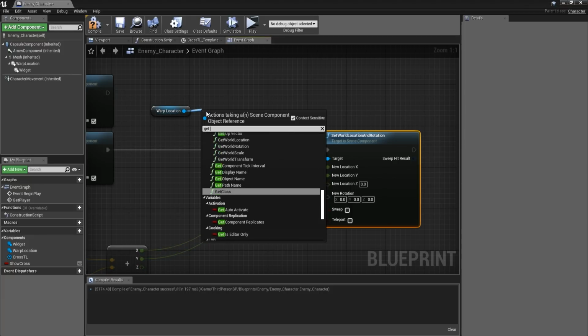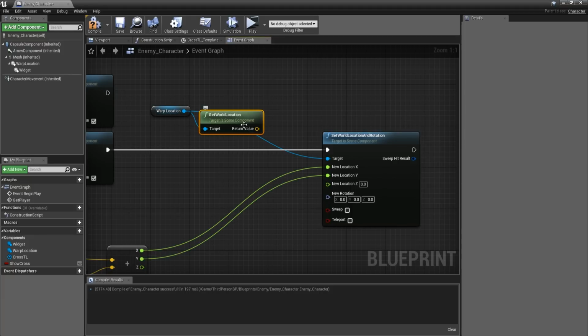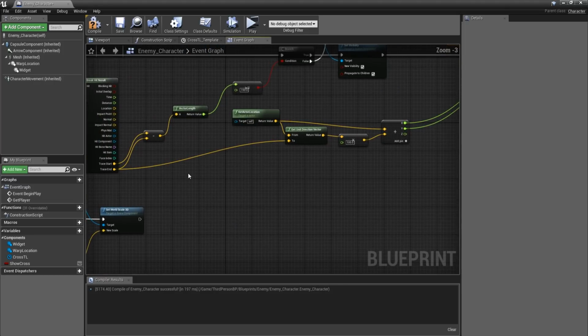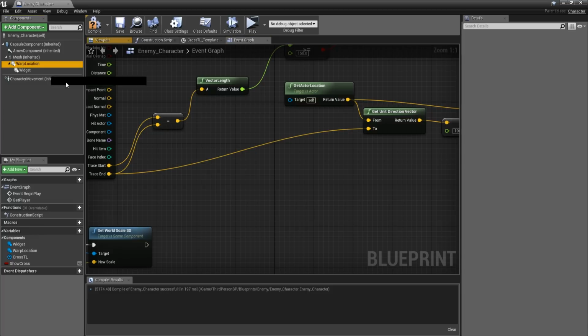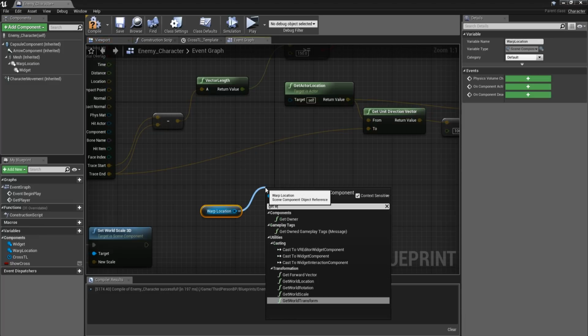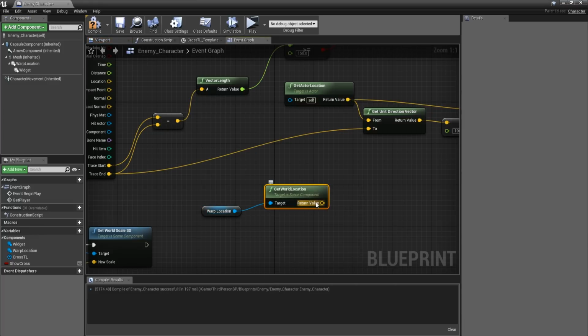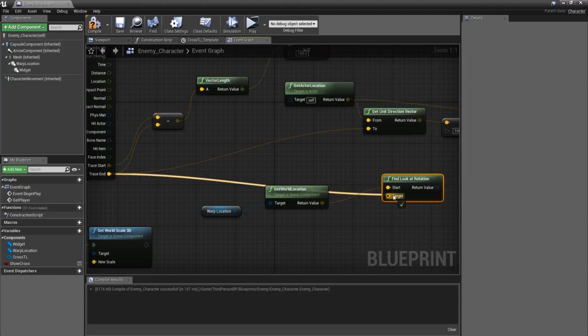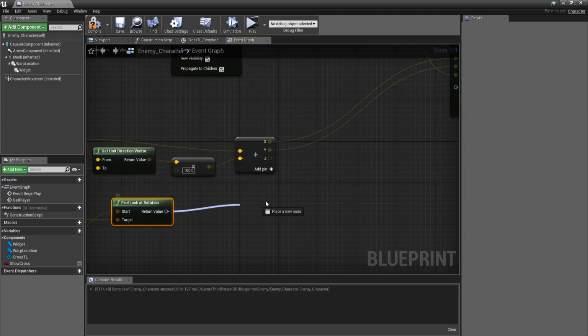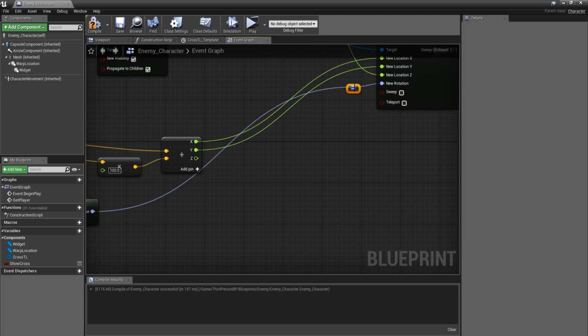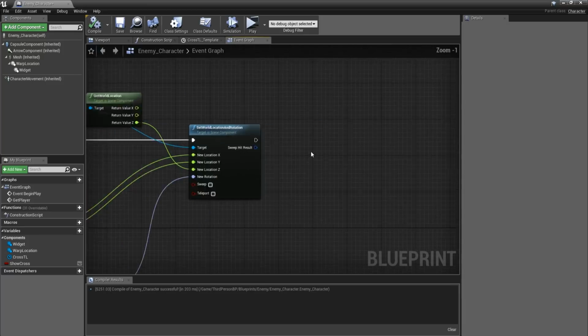So get world location, split the struct pin, and only plug in the Z. Then for the rotation, we are going to get the world location once again, and then find look at rotation. The target is going to be the trace end, and then plug this in the rotation. And don't worry, I'm going to explain this once I finish the entire thing with the enemy.